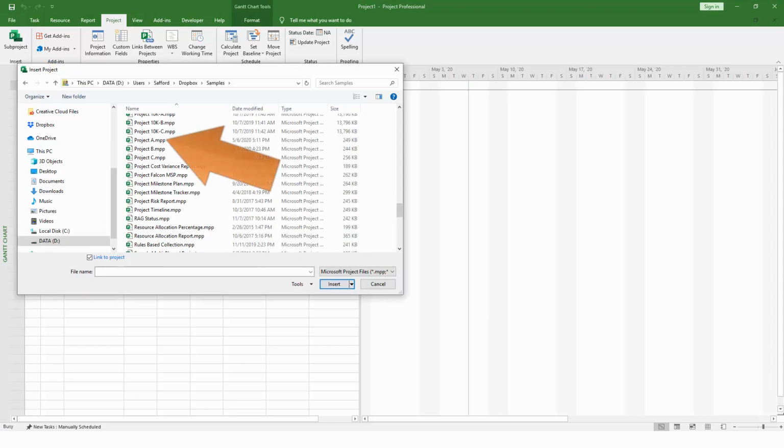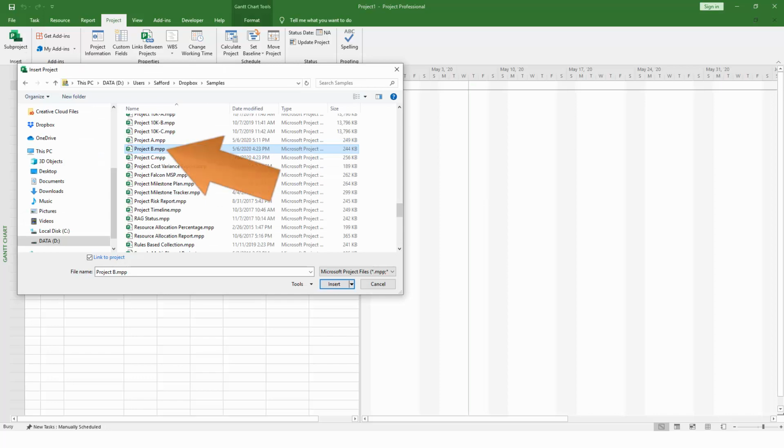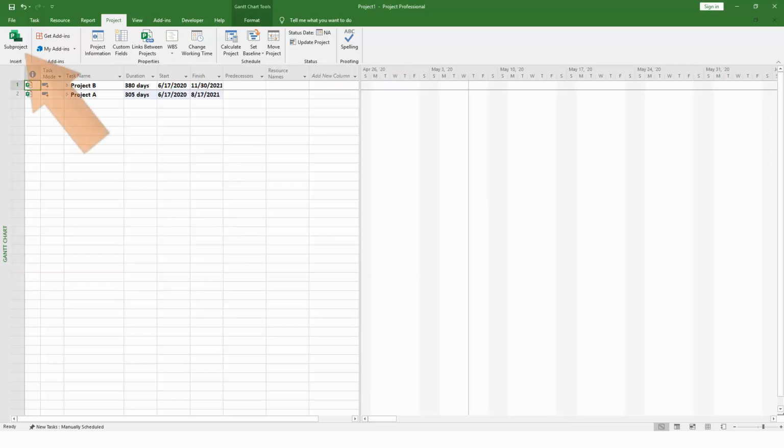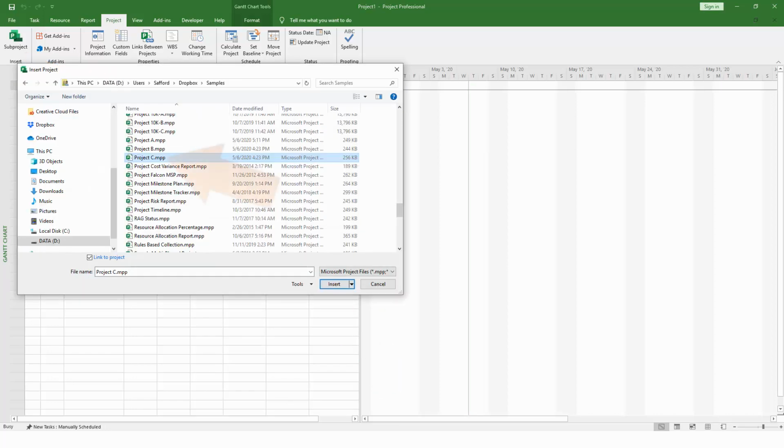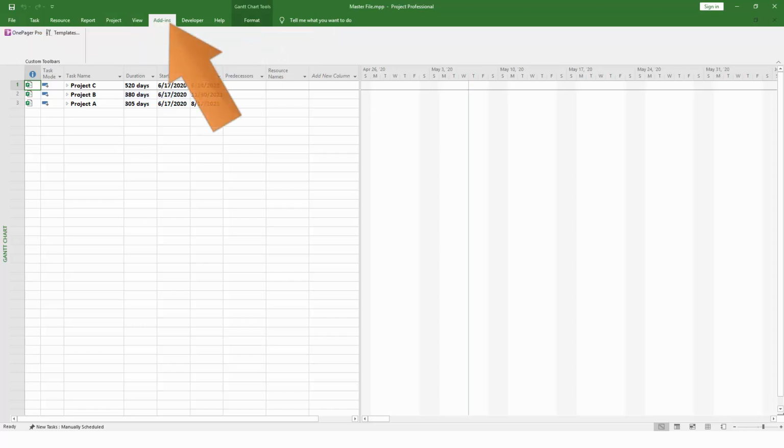From here, select each individual plan that you would like to include in your IMS and insert it into the blank plan that you have open. We'll do this for the same 3 projects A, B, and C from earlier. Now that this is complete, we have an IMS that links back to the 3 individual project plans. Save that file and then go back into the Add-ins tab, clicking the OnePager button as if you were going to import an individual file.